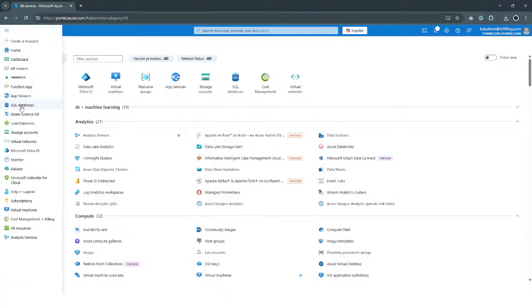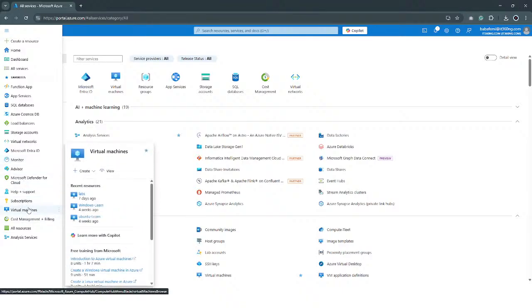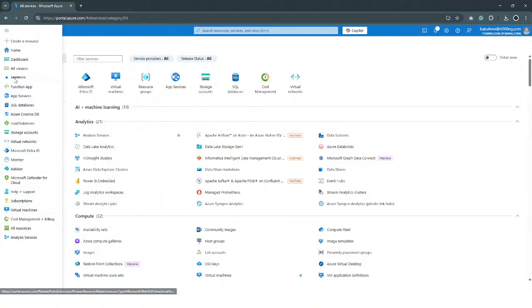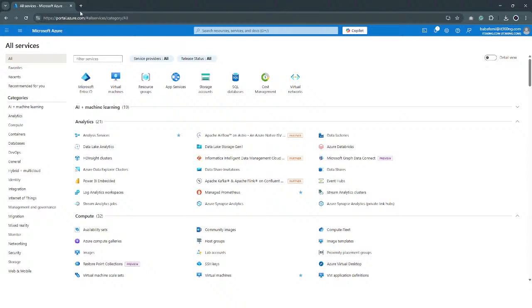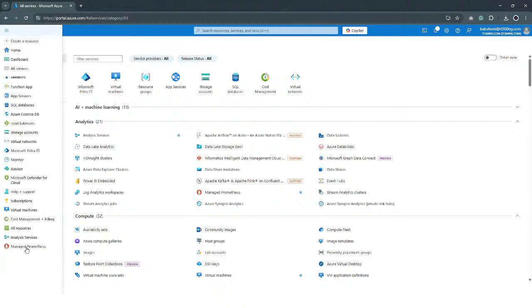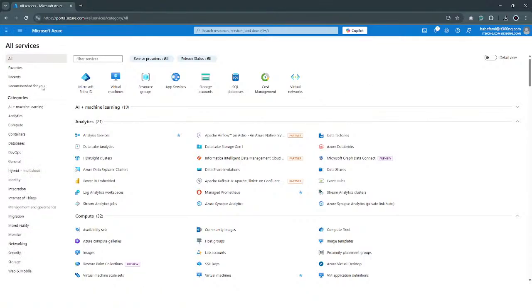Where is it? Analytics is what I just did. So I added it as favorite already. What's going on? Analytics service. Yeah, so you can see it here. If I do maybe manage Prometheus also, and I make it favorite, if I click on this also, it is going to come here. So it all depends on how often you use all those resources. So that's the part of the resources.